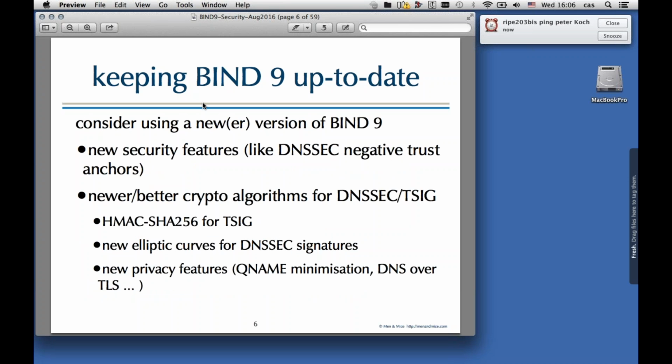You should consider using or upgrading to a newer version of BIND from time to time, especially if you are running one of these long-term support Linux and Unix versions. Why do you want to do this?